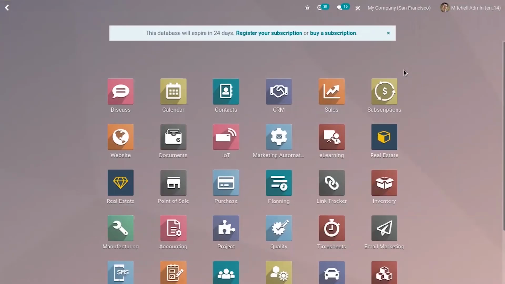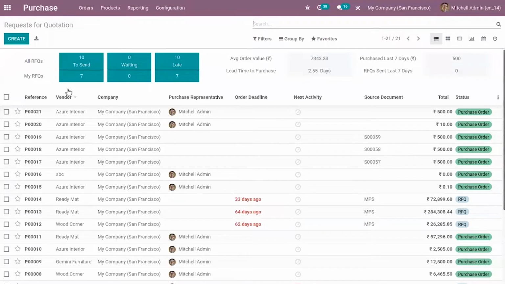So in this video, let's see how we can create a new model in Odoo 14 using Studio Module. Let's take an example. Let's open Purchase Module. Okay, and now let's click on the Studio icon.